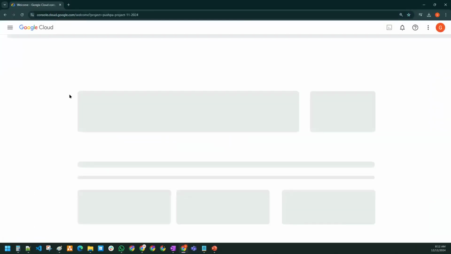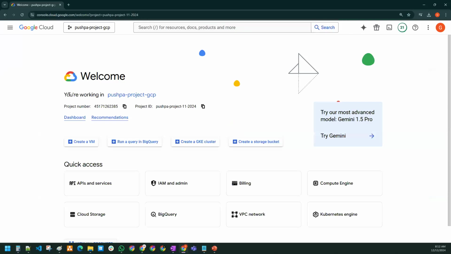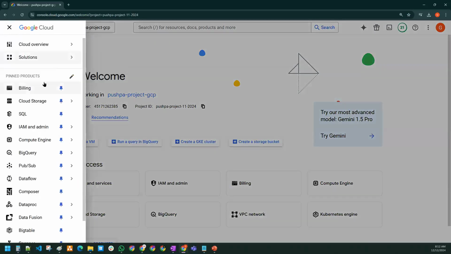So we can always visit Google Cloud Platform to understand whatever resources there are. You can go to the cloud and click on Solutions, All Products.